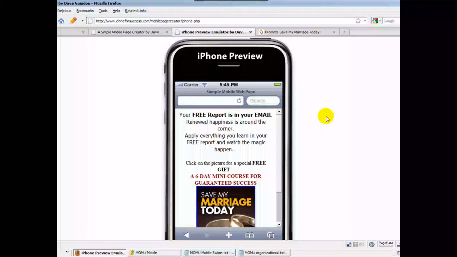Now, one of the things you do need to realize is that the vertical scroll part of it isn't exactly accurate. Alright, so if you have an iPod or an iPhone, I do suggest that you go ahead and test it on there just to double check what it's going to look like. So I'm going to grab my iPod and do just that.